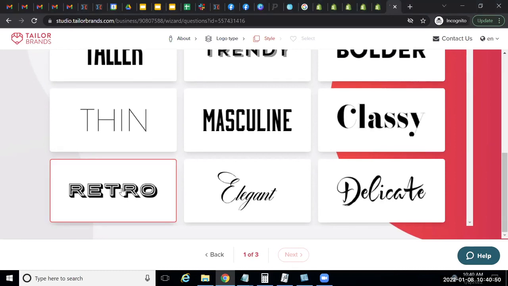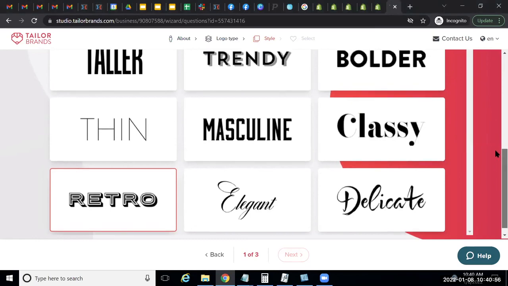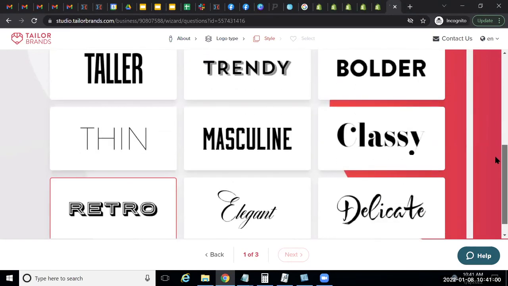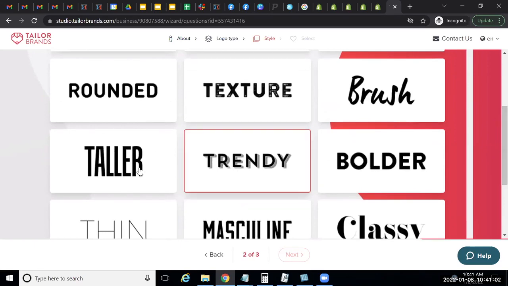Okay, so I'm just going to go ahead and choose retro. So I double click on retro. Oh, 3 styles. Okay, 3 styles. Trendy. I'll choose that.